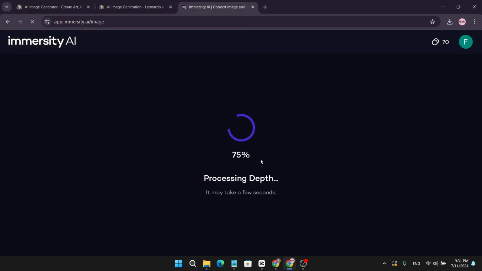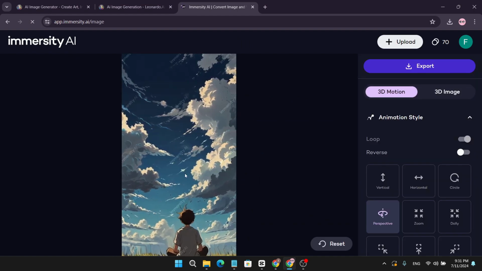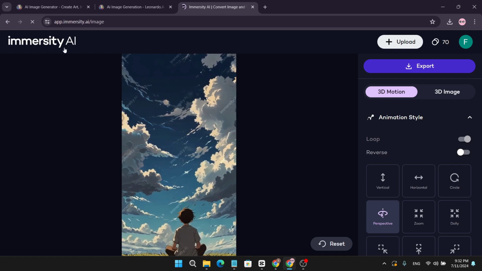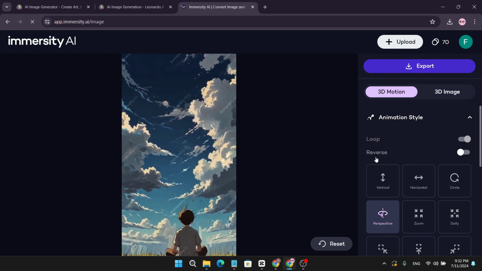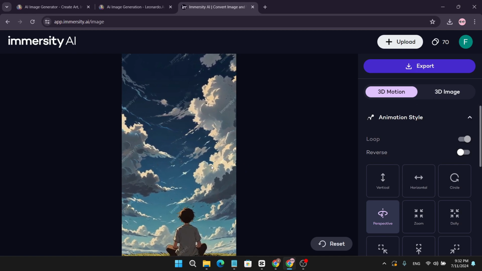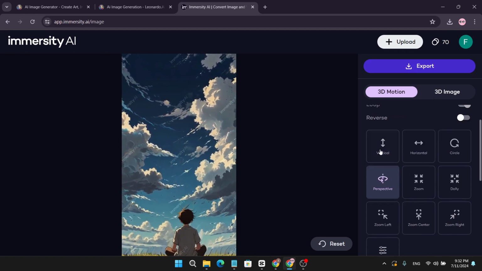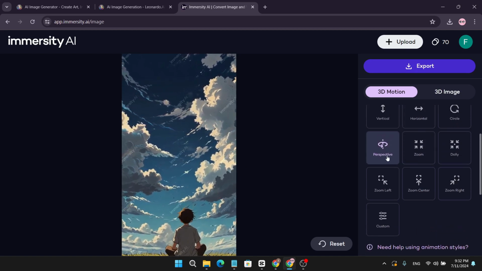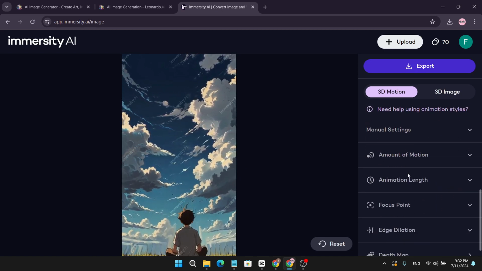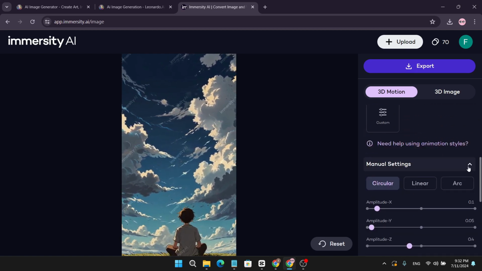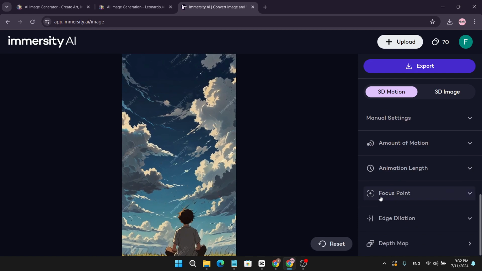And it will start processing your image here. As you can see, here's the image that I have uploaded in Leiapix AI, which is called Immersity AI. And as you can see, this is already in 3D motion, 3D image to 3D motion. You can choose what kind of motion or animation you want to have, but for this I will just use the perspective, and you can also use the manual setting here to change your motion, but for this I'm just going to use the default option.